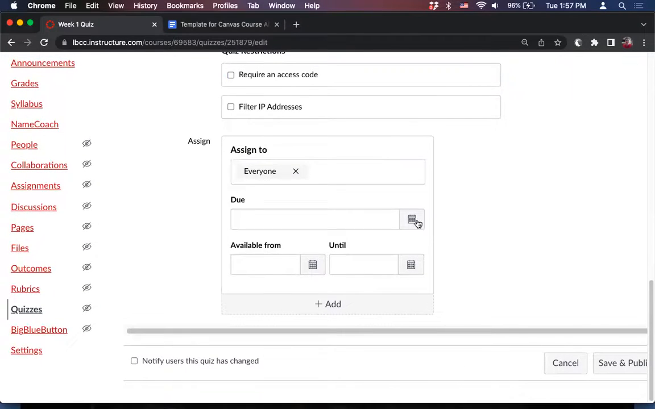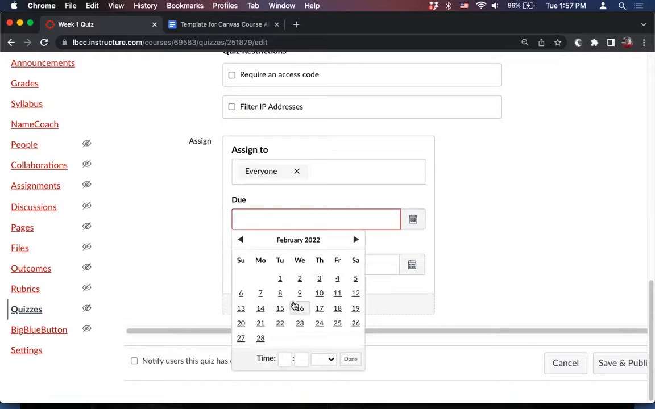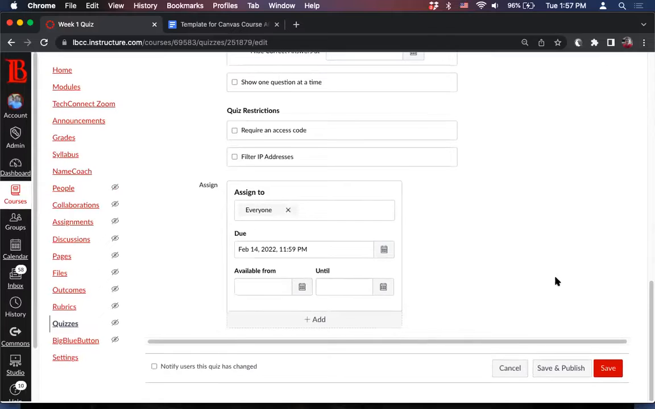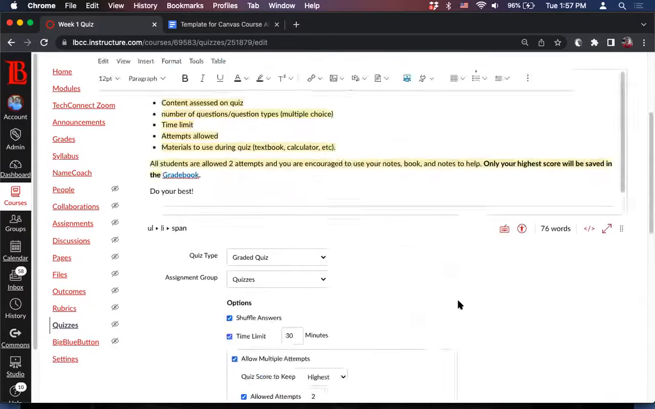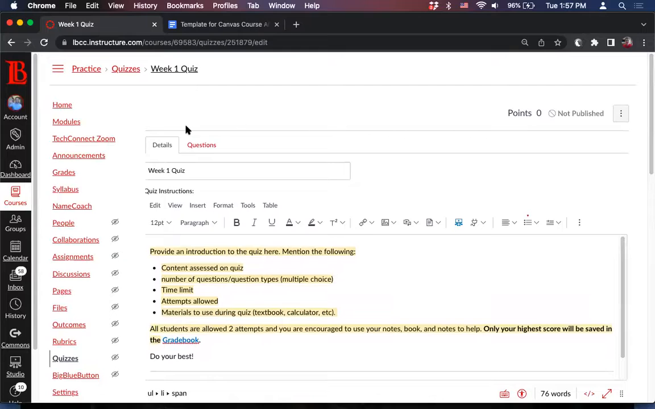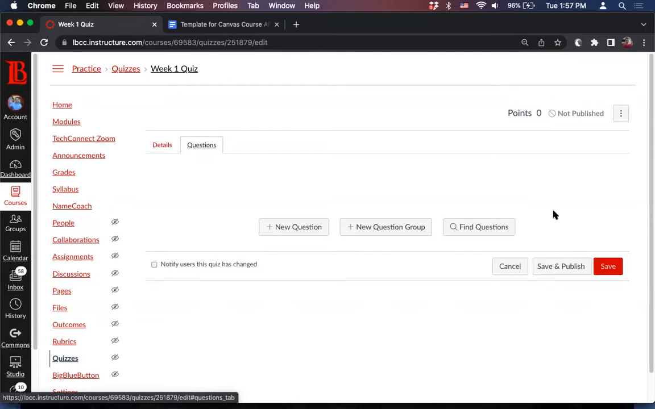And then, of course, we'll want to adjust that due date, make it consistent with the rest of our module, February 14th, just before midnight. Now, before I click Save and Publish, I just want to show you one more thing. Scroll back up to the top. See the second tab under Questions. Currently, there's nothing here. See, the points are out of 0. What we need to do now is click the New Question button.